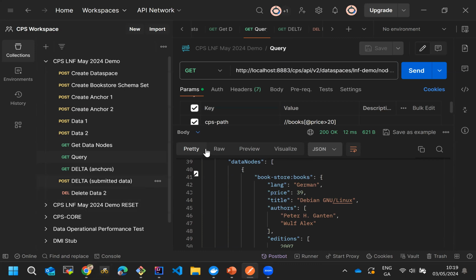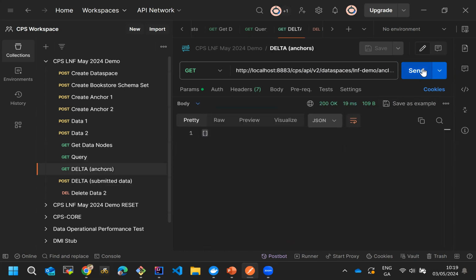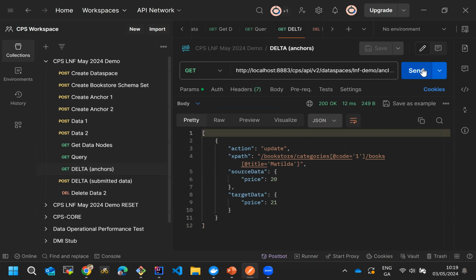So let's now run the delta report. So compare the anchors again. What we'll see now is the array, but now we have something in the array. We have one, and they call them actions. So in this case, it's an update action. We see the path of the data that has changed, and we see the source and the target data.